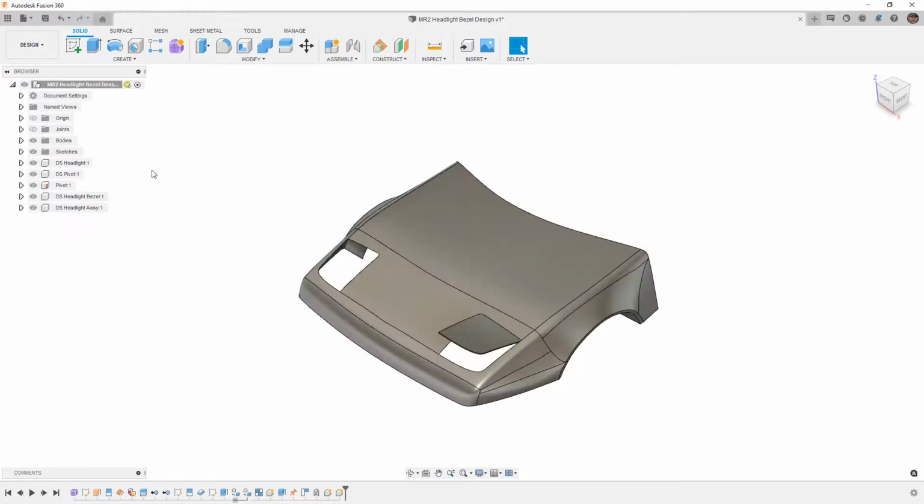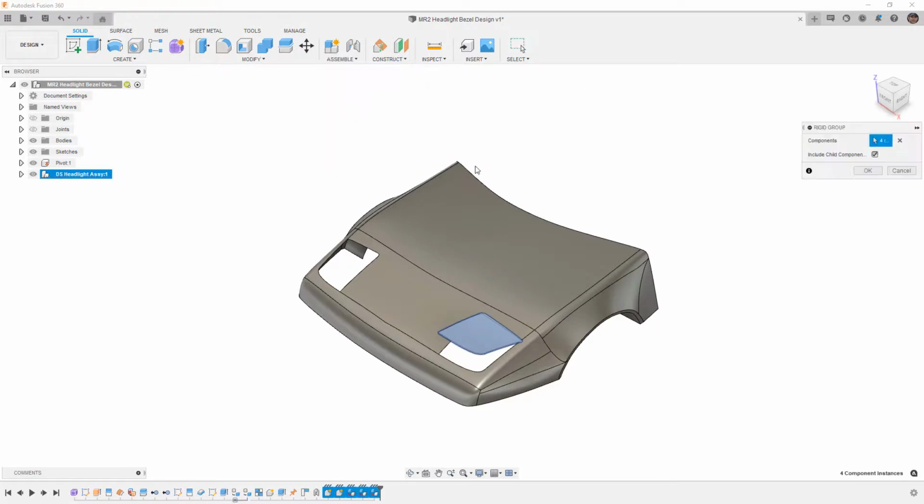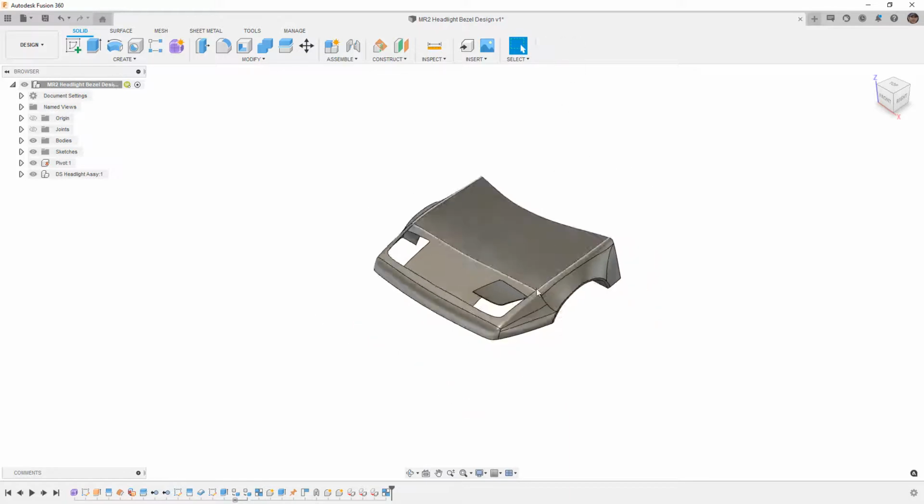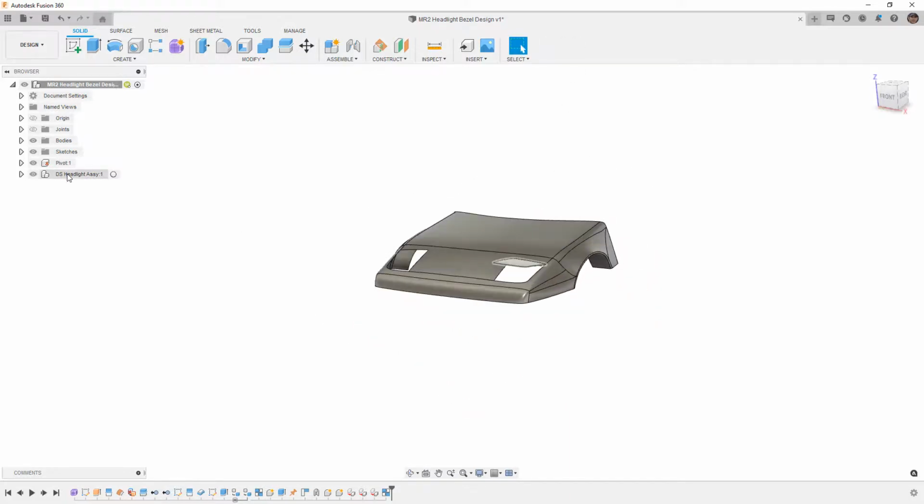And again, at the top level, we're going to take the headlight, we're going to take the DS pivot, and the bezel. We're going to drag them in here. Then we're going to select all of that, go to Assemble, and make that a rigid group, including child components, so that way everything still works as it should. So now that we have everything contained in this headlight assembly, we've got the headlight, the pivot, and the bezel.